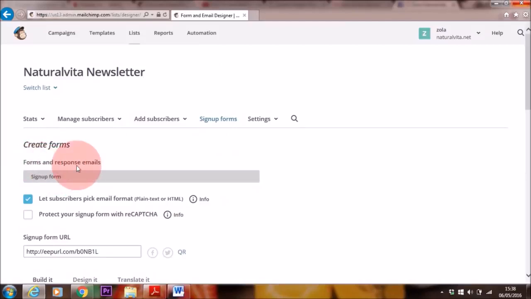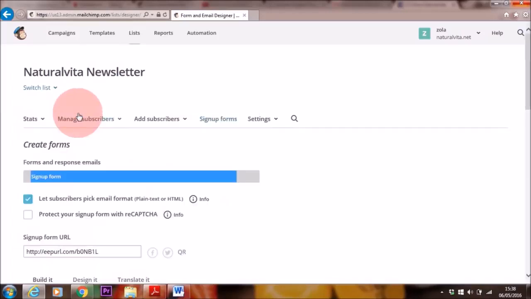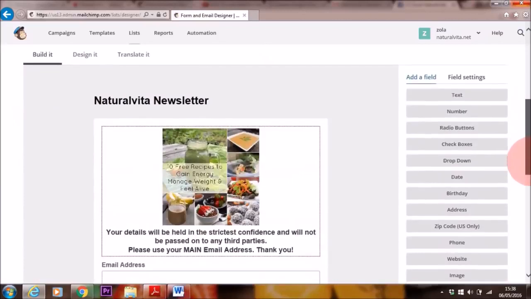And here where it says forms and response emails, you want to click on sign up form. So this drop down menu. I'm going to take you through all of these very quickly now. Here where it says sign up form, the one that is already highlighted, let's scroll down now and have a look at that one.